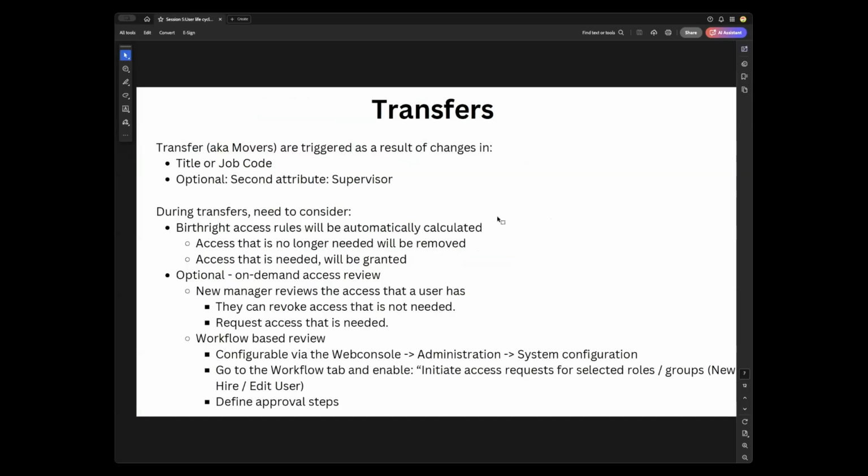Okay, so talking about transfers. Transfers are basically, or you can call them movers. This is when you're moving within the corporation, right? So you have already been hired, and now your job title changes, your department changes, your supervisor can change. Any one of those kinds of attributes changing normally would trigger a transfer.